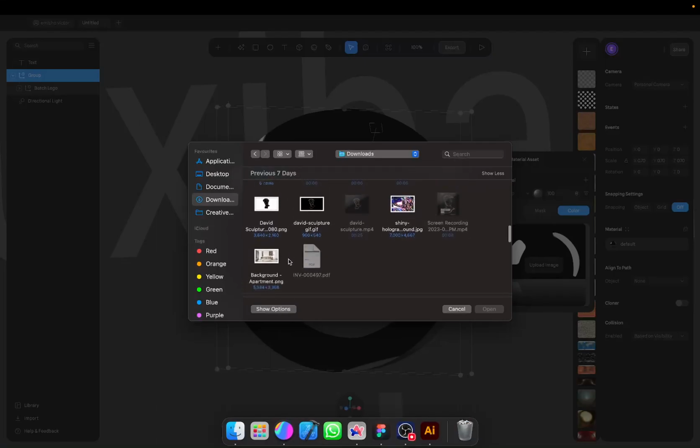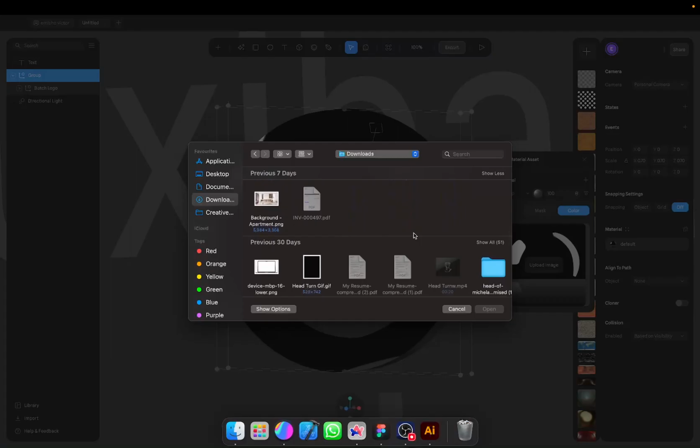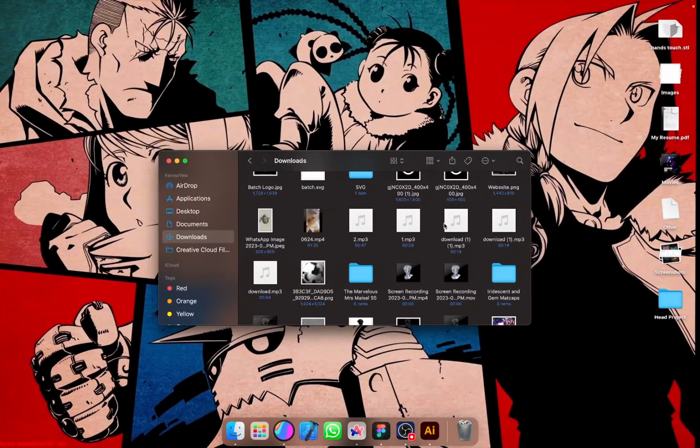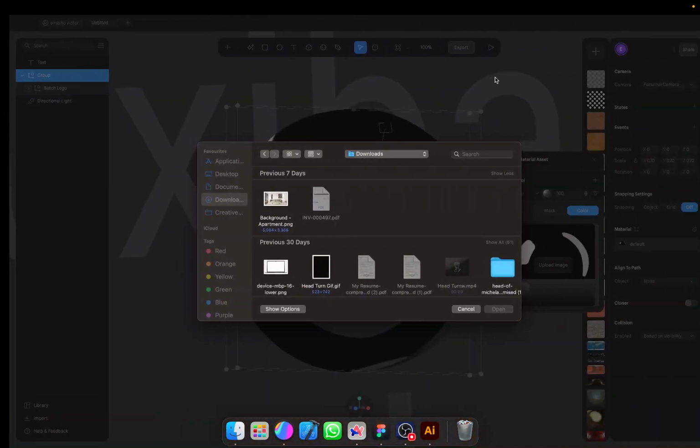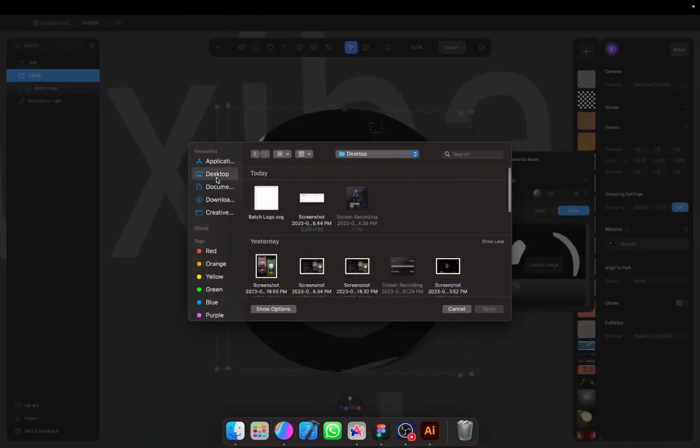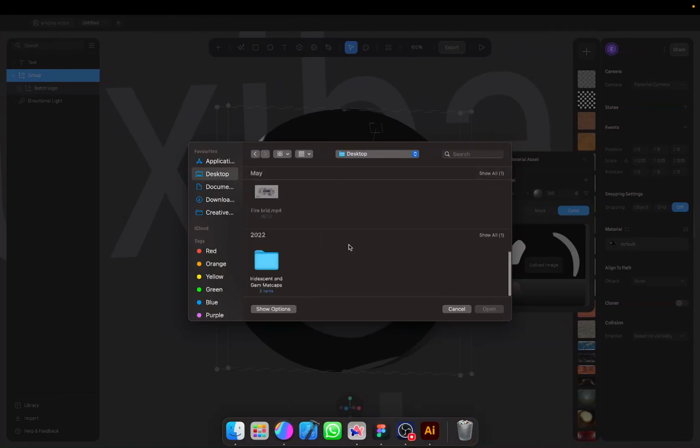It's not there for some reason. So let me move it to the desktop in the file manager so I can actually see it. You can see it. So, desktop. Wow, okay, cool. So this is the folder.